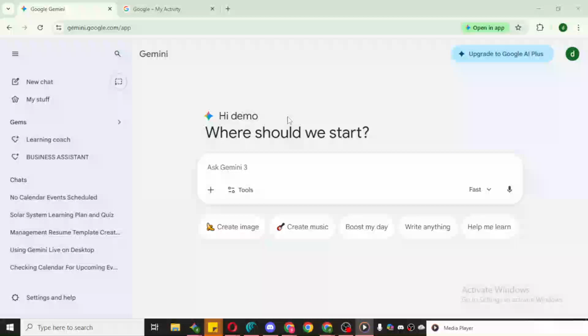In today's video, I'm going to teach you how to use Gemini Live on desktop web version. Let's get you started quickly and clearly. First, open your Gemini account in your desktop web browser and sign in. Once you're in, you'll be on the web version, which is where Gemini Live appears when it's available.